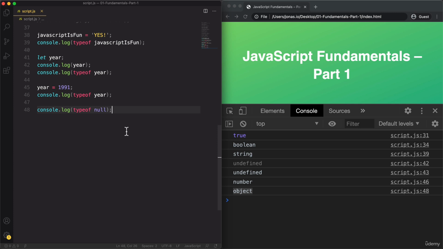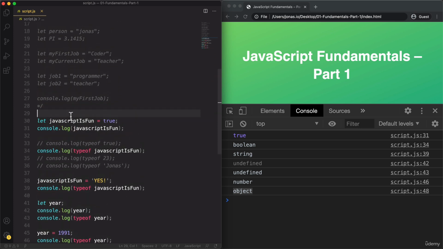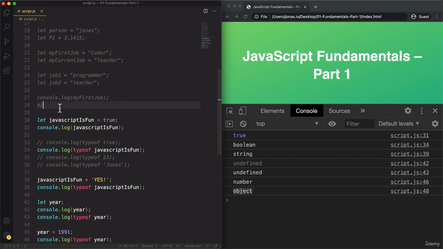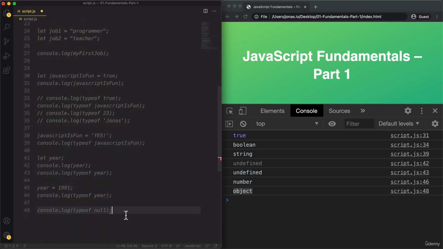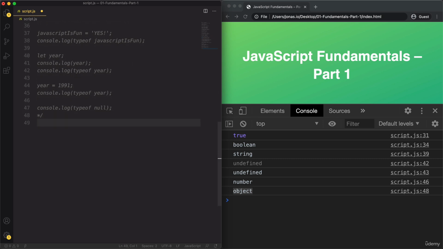Now, let and const were introduced in ES6, and so they are modern JavaScript, while the var keyword is the old way of declaring variables. So let's learn how they are different and which one to use in which situations. And let's again start by getting rid of this code. Actually, all I will do is move this to the end. And in the future, I will just do this before recording the next video.